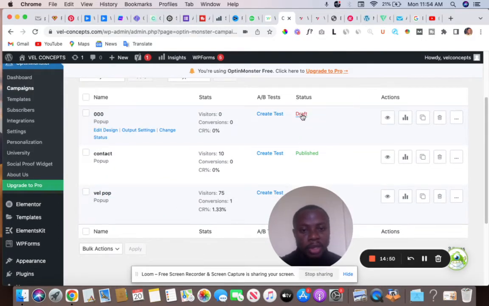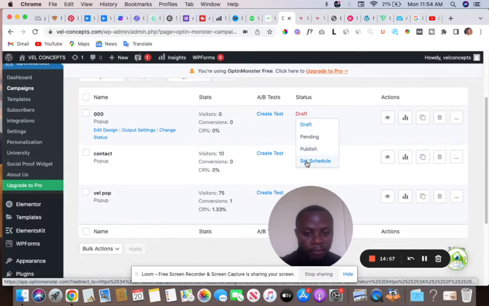Now when you look here, it's actually showing draft. Just click on this draft, it will bring a drop down. You see draft, you see pending, you see publish, you see set schedule. So you now click on publish and it's going to be published. So that is all.